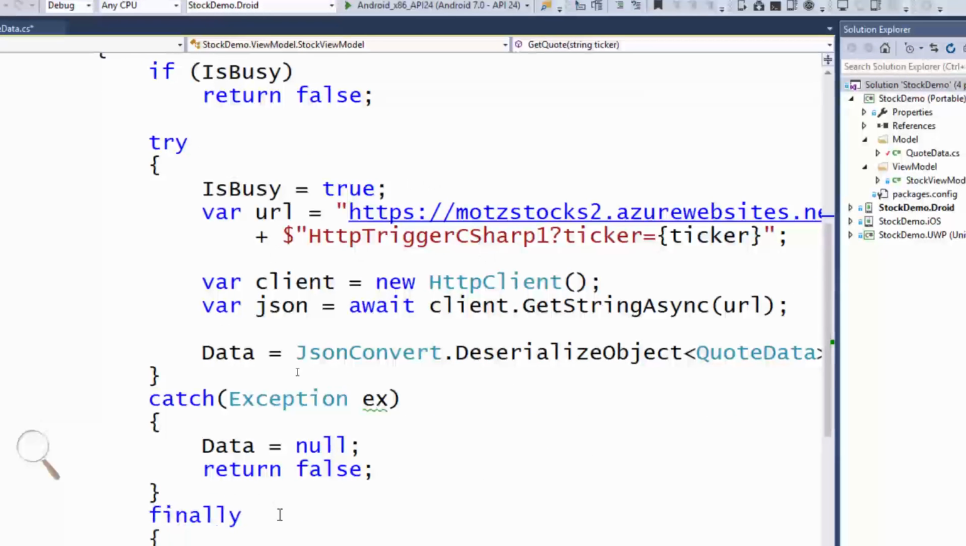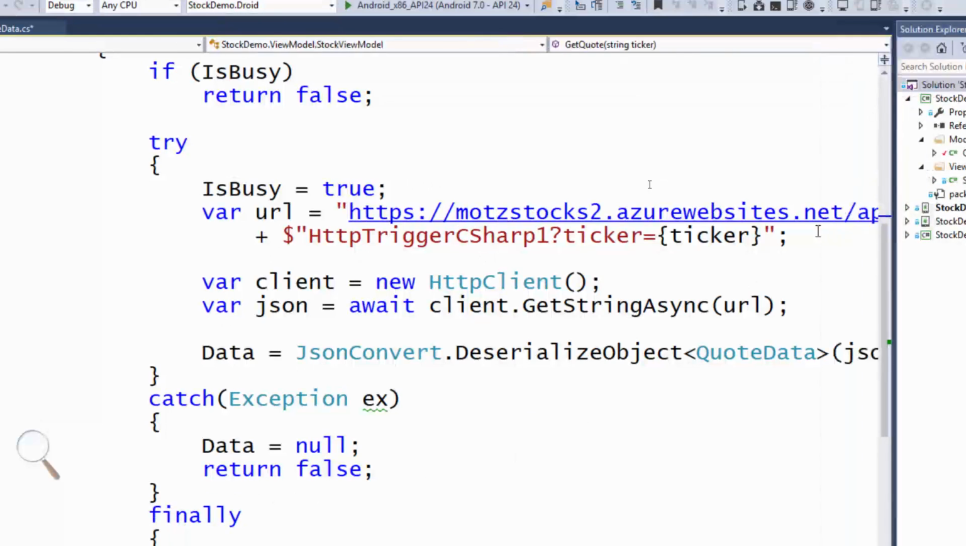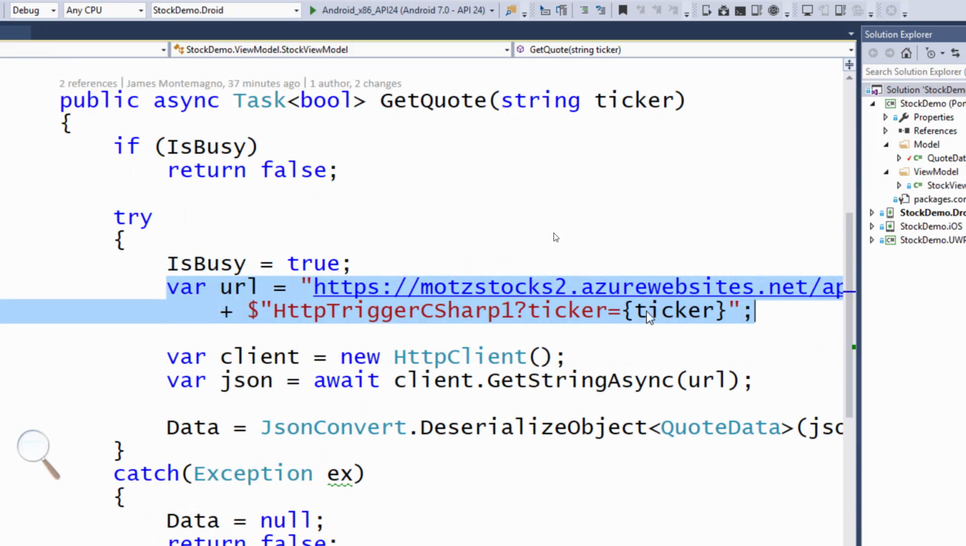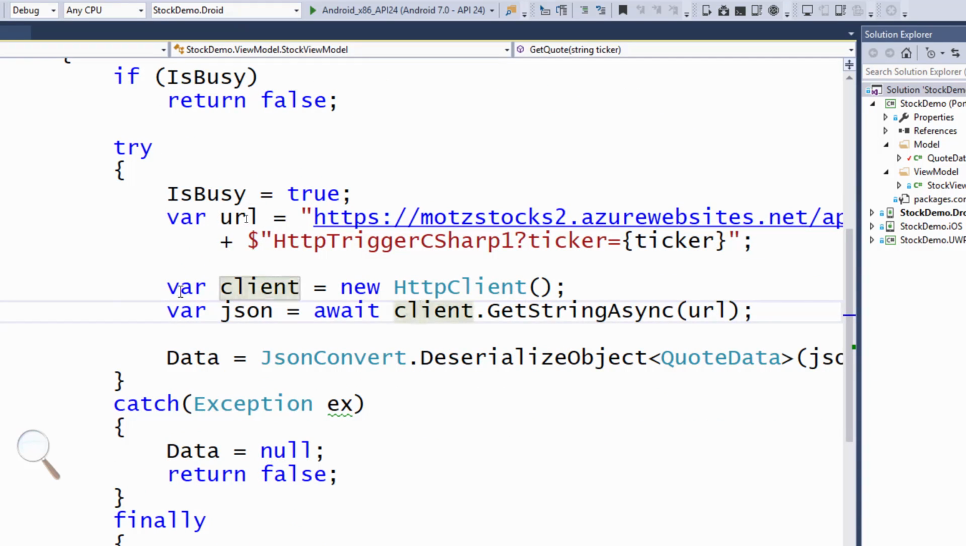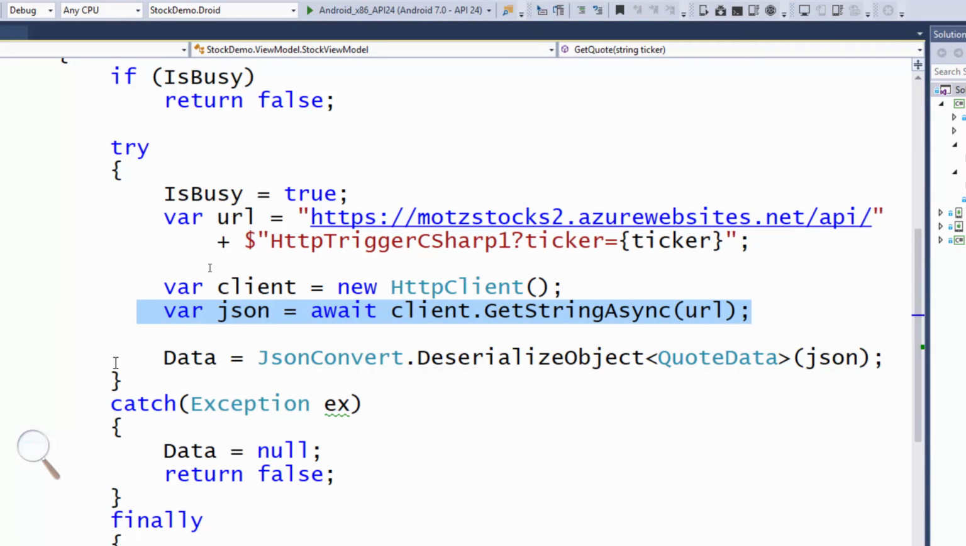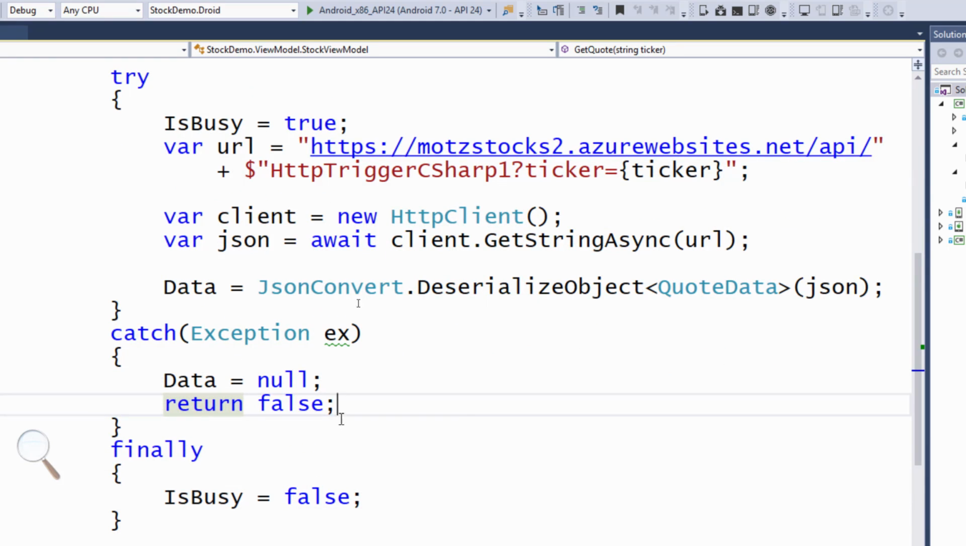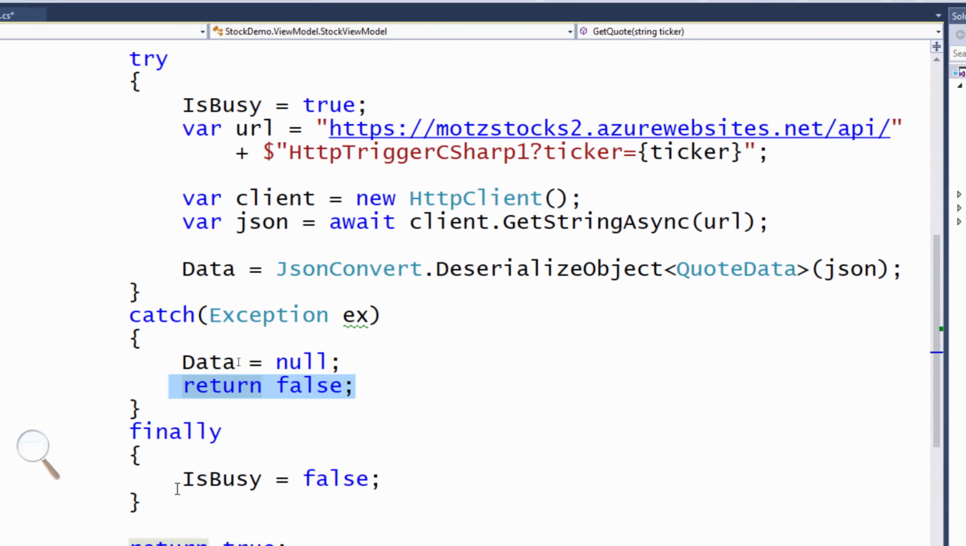Here, all I do is simply pass in the URL. So here's my URL that I have. I'm using a little bit of C# 6 string interpolation. So I pass in here the ticker and I just go ahead and enter it right there. I go ahead and create a new HTTP client, which is included in the portable class library profile. I go out and get that string asynchronously from right there. And then I just need to use JSON.NET to deserialize that object. So I'm taking that JSON string and turning it into a C# object. And if something goes wrong and an exception is thrown, then I just go ahead and return null. Else I return false, and I set is busy to false here.